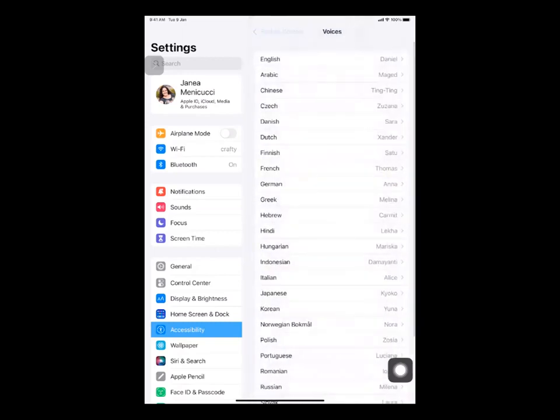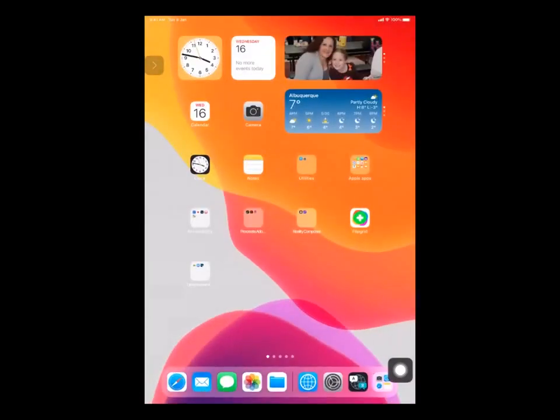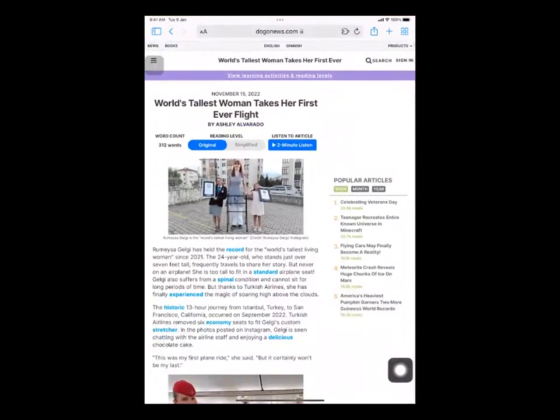Megan, I have a question. Yeah, go for it. When you put it on speak selection, it reads the selected content. Is there a way to have it read everything that's on that page instead of what you selected?